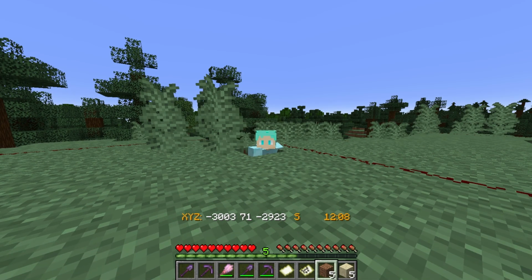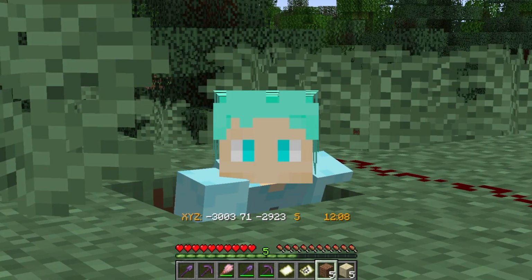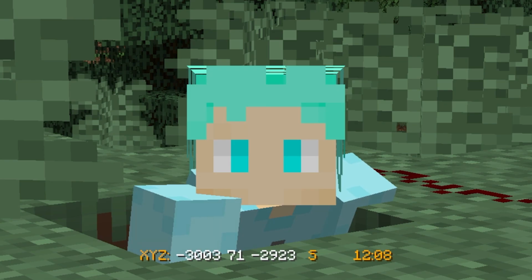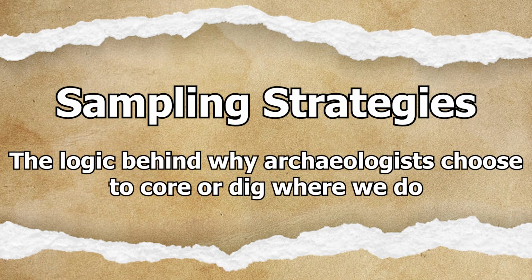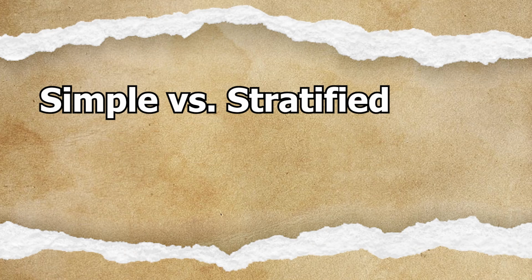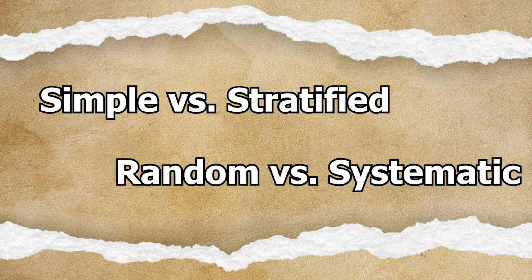How do we decide which squares to core or dig? Using sampling strategies. Sampling strategies are basically the logic behind why we choose to dig or core where we do. There are two main decisions you need to make when sampling: a simple versus a stratified sample, and a random versus a systematic sample.